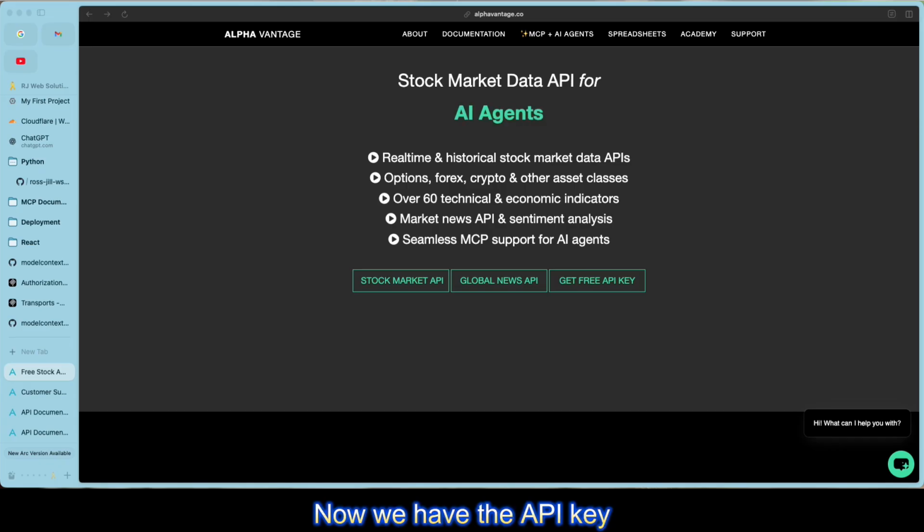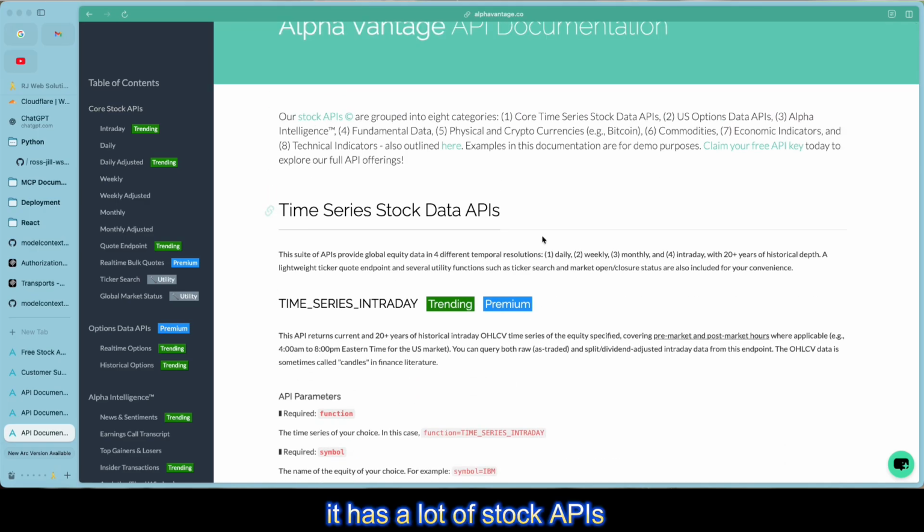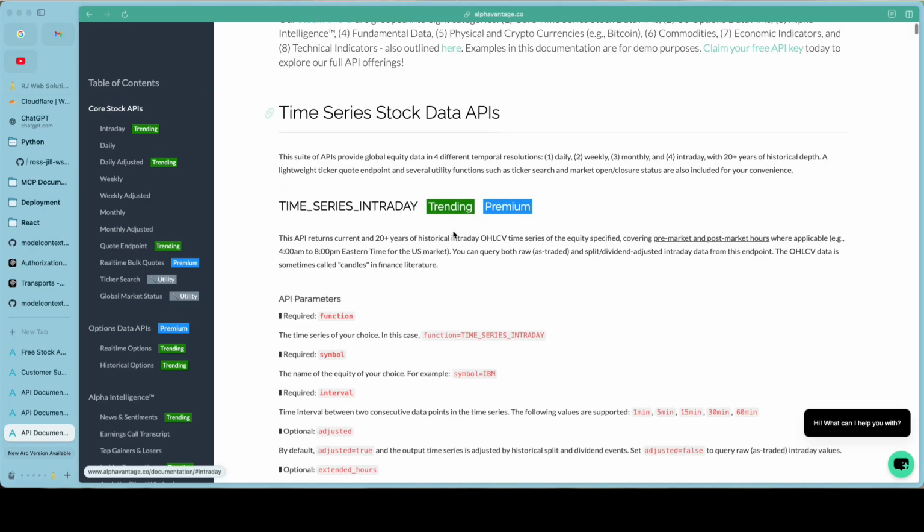Now we have the API key. We can use Alphavantage REST APIs. Let's first take a look at the stock market API. You click this button. Yeah, it has a lot of stock APIs. You can ignore the premium one because this one is not free.